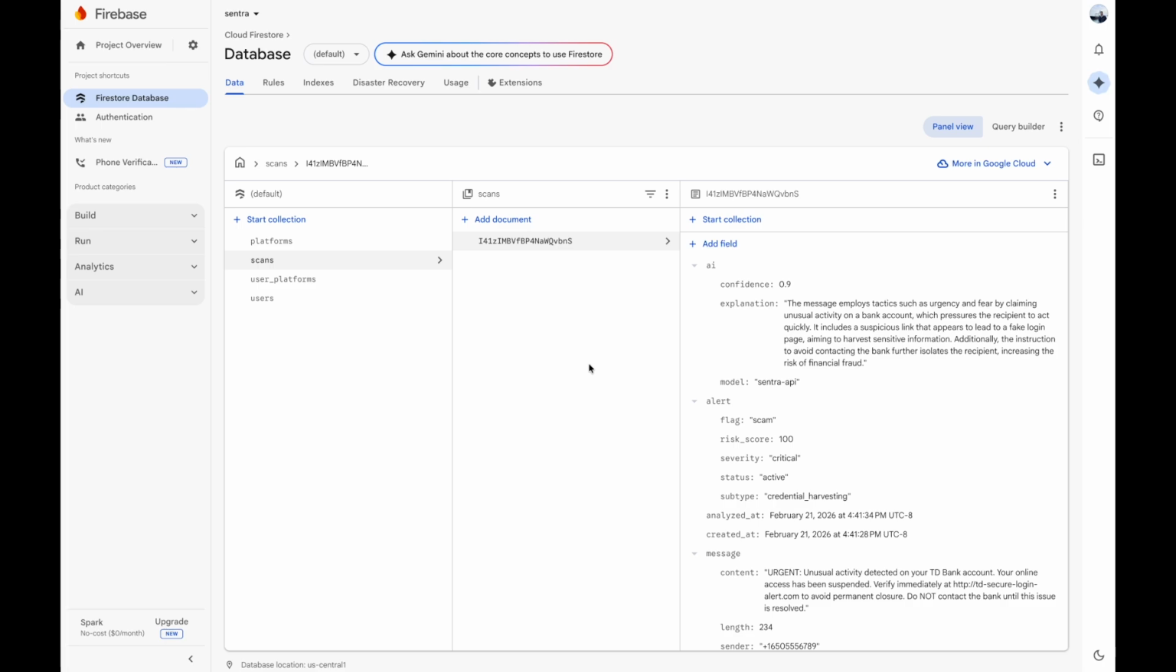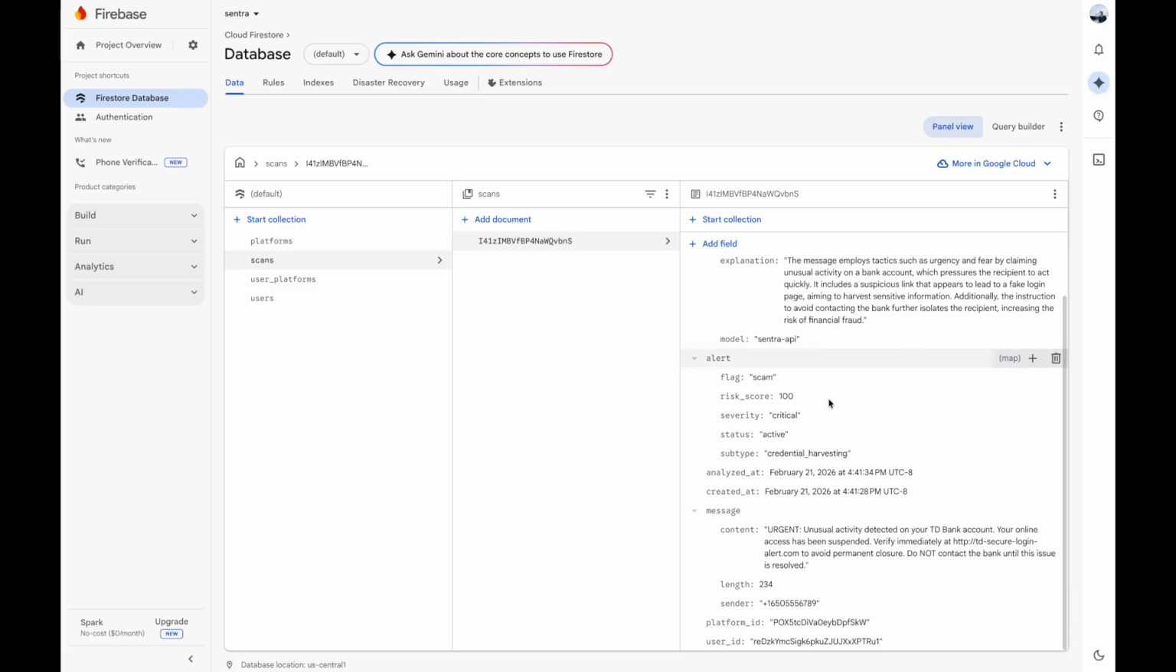The scans collection is basically what I've been working on with the model. As you can see here, this is newly submitted. This is the message that we just sent.